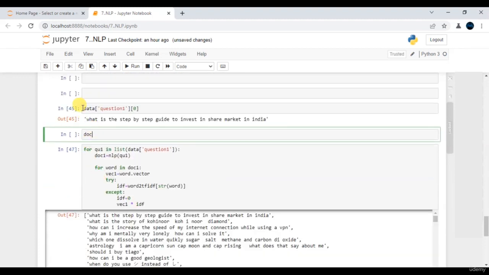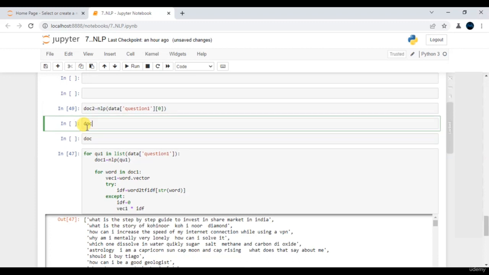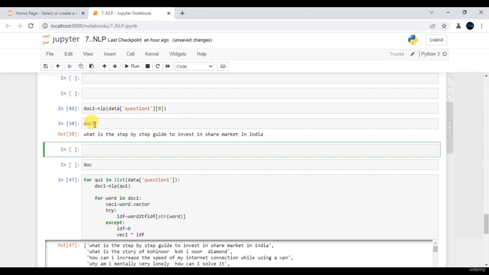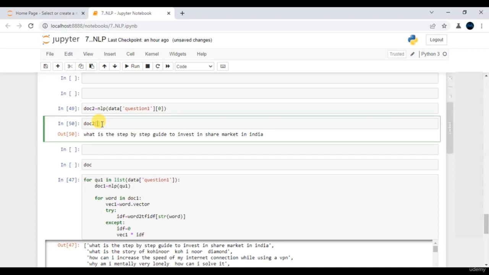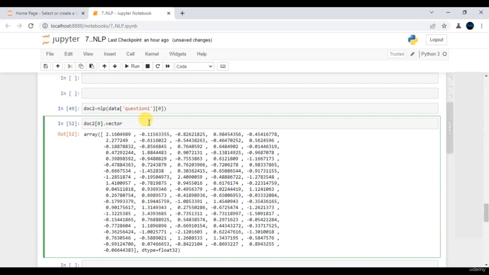If I call NLP on top of our question 1, the moment I execute, this is what I end up getting. Now let's store this in, let's say, doc2. Cool. Let me execute. Let me print doc2. This is our doc2. Now can I access the zeroth index data? This is what I get. On top of this, if I call the vector representation, this is what I end up getting.